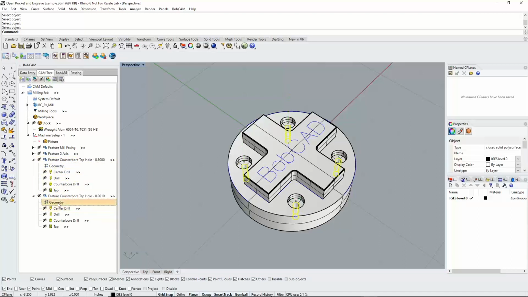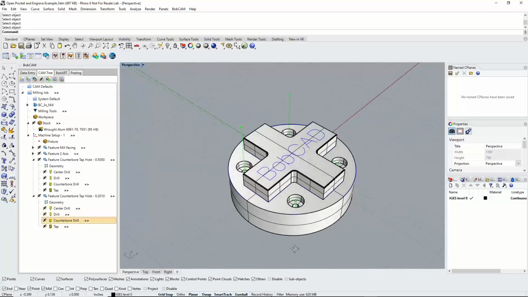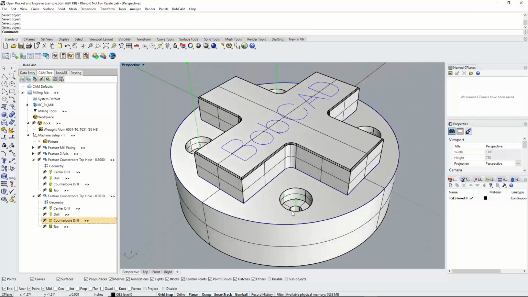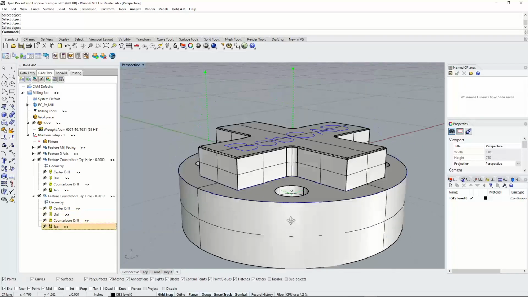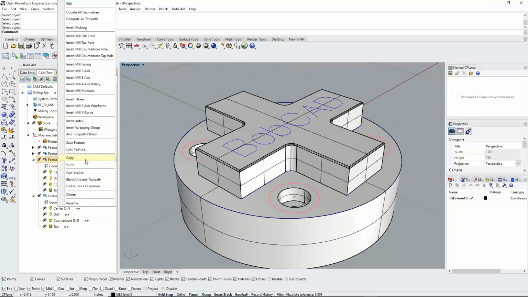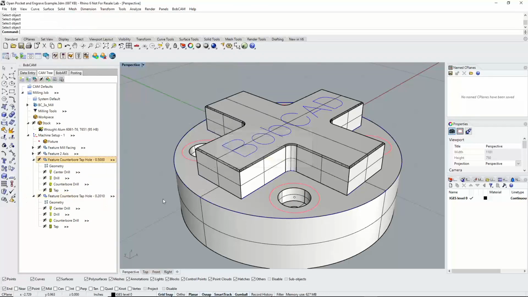Then we have our other ones, which are the two of these. So we have our center drill. We have our drill, and again, that one is going through. We have our counterbore drill, which should be just going down to the 1/4 of an inch depth there. And then we have our tap, which once again is going through. So I'm going to delete this whole pattern that it made. I'm just going to delete that whole thing by right-clicking on it and saying delete, and then yes.